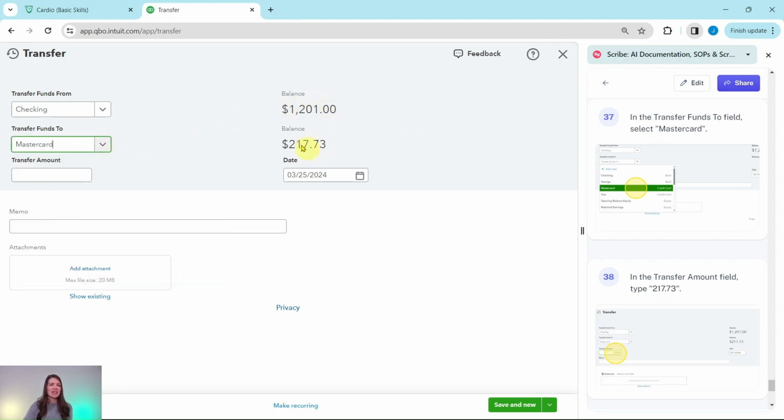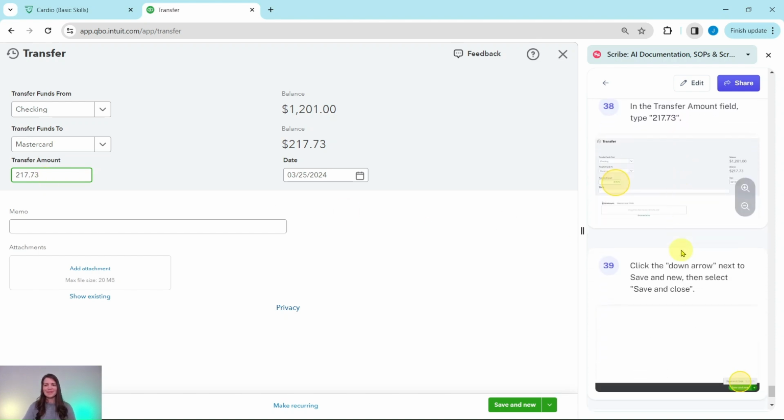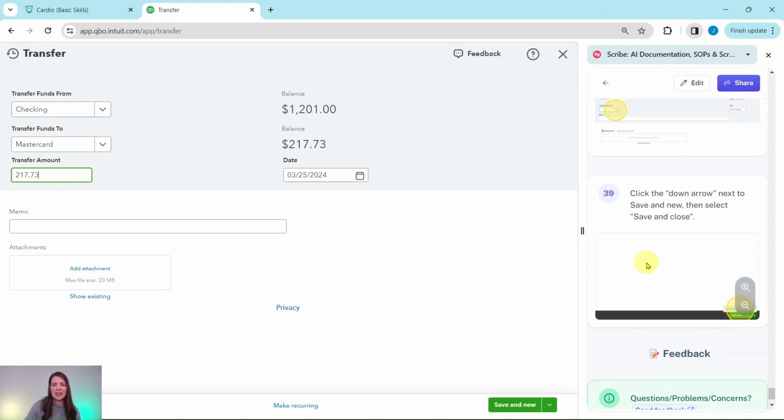Now, as a note here, you see this balance. This is the balance from QBO. This is what QBO has in the system. It's not necessarily what is in the bank account. This is not live for the bank account. This is just what is showing as available balances in QBO. So the transfer amount field would be 217.73. So click in that box right there, type that 217.73, and then we are all good here.